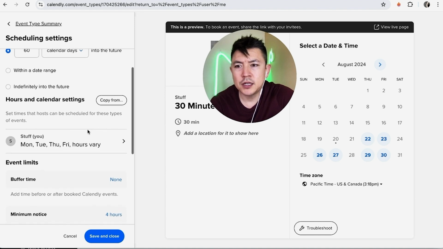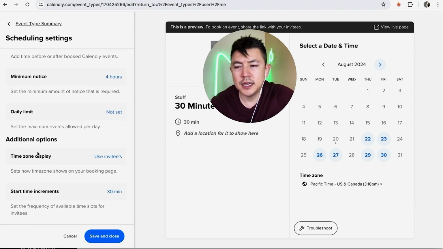All right, once you do that, you're going to go ahead and scroll down until you see this section right here called time zone display. So right now you can see that it's set up on use invitees. So whatever time zone that they're on, it's automatically going to translate the time that the meeting starts. And to change that, just click on use invitees.